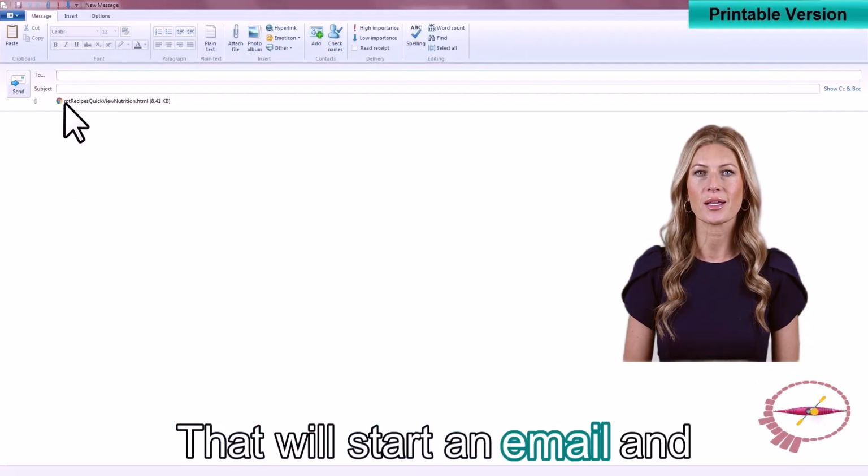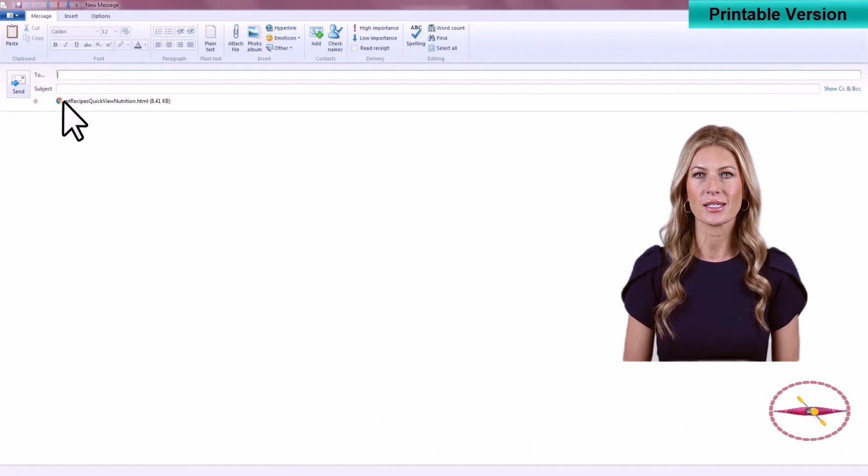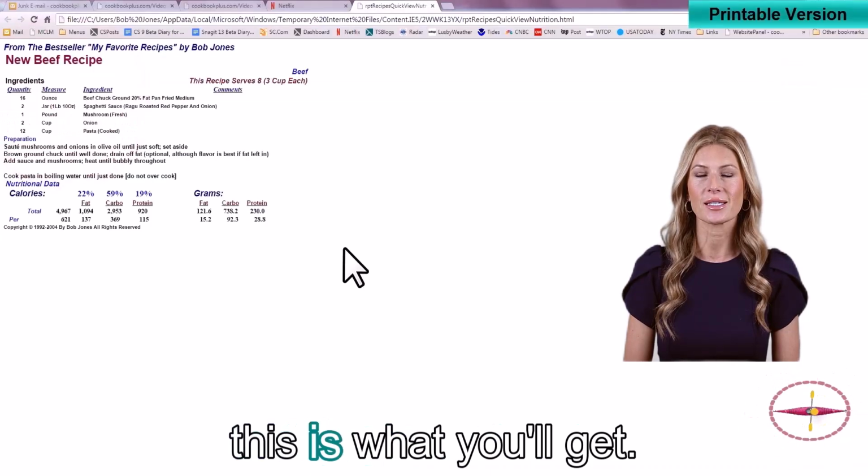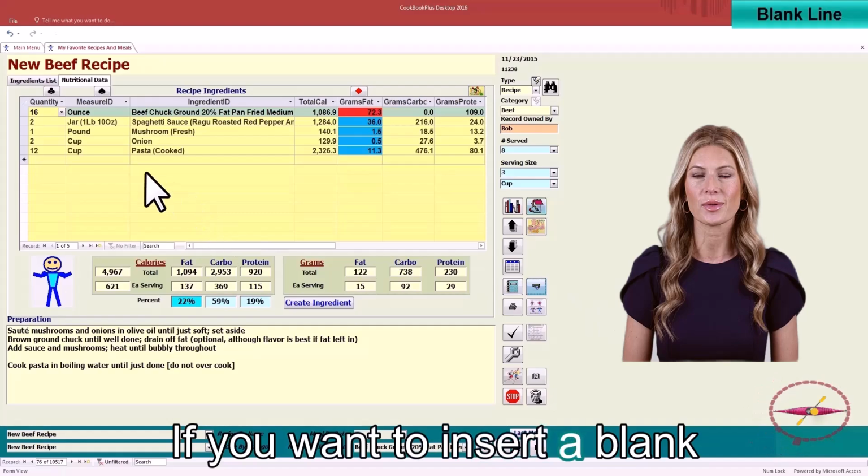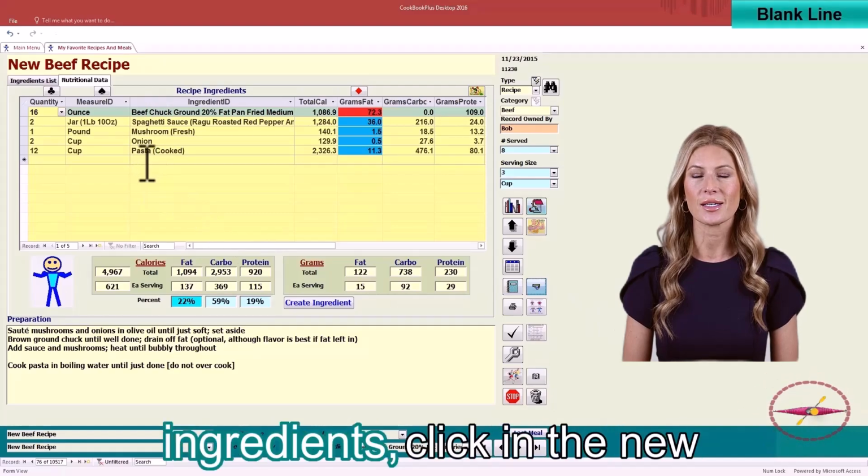That will start an email, and the recipe will be an attachment. You can open the attachment, and this is what you'll get. I'll cancel the email.